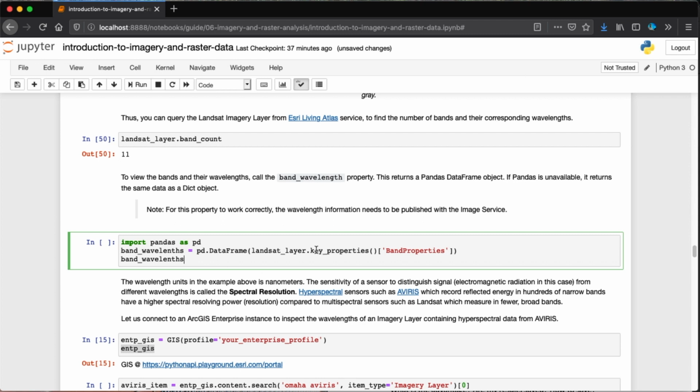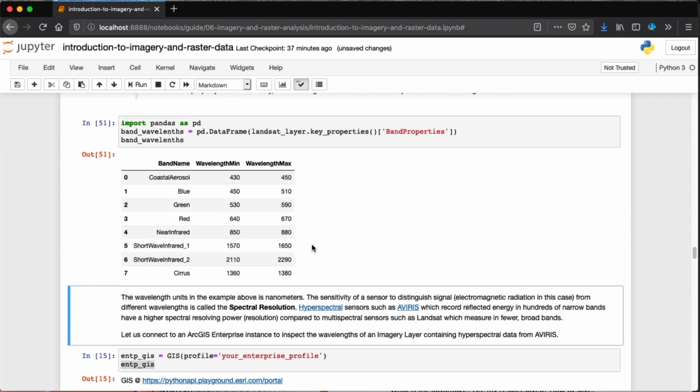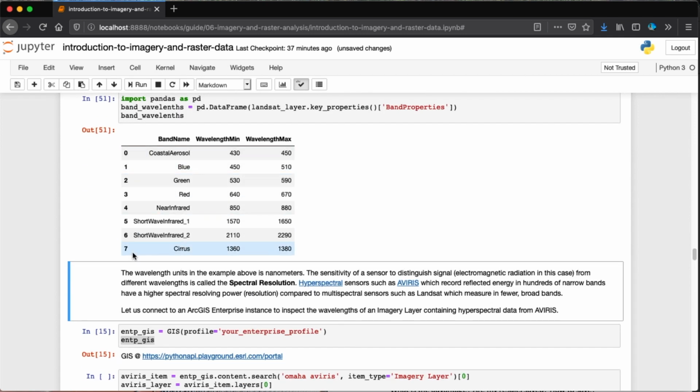So for that, we are going to use the key properties, and it gives you back a dictionary, and we are going to extract the band properties out of that particular dictionary. I'm putting that into a data frame so we can easily see that as a table in our Jupyter notebook. Here we go. We have 8 different bands shown here, and we have different wavelength minimum and maximum. We call this the bounds of the particular band. And each of these bands also have a useful name that you can use to refer to them.